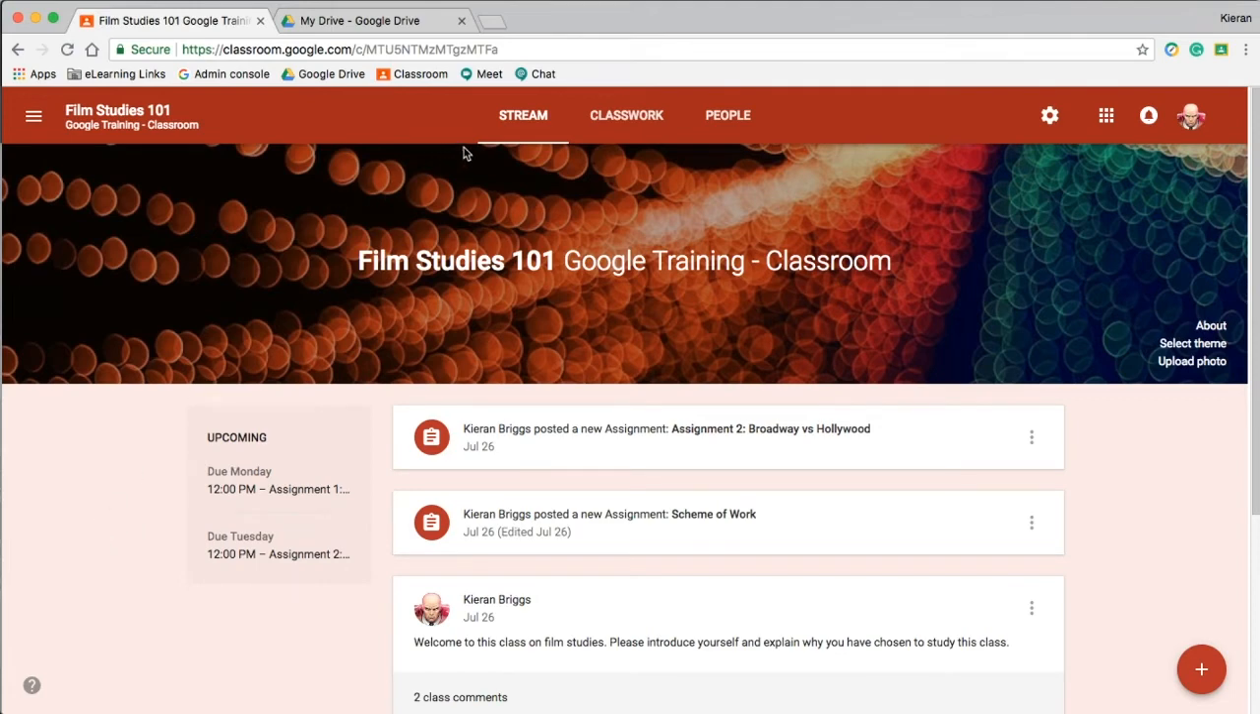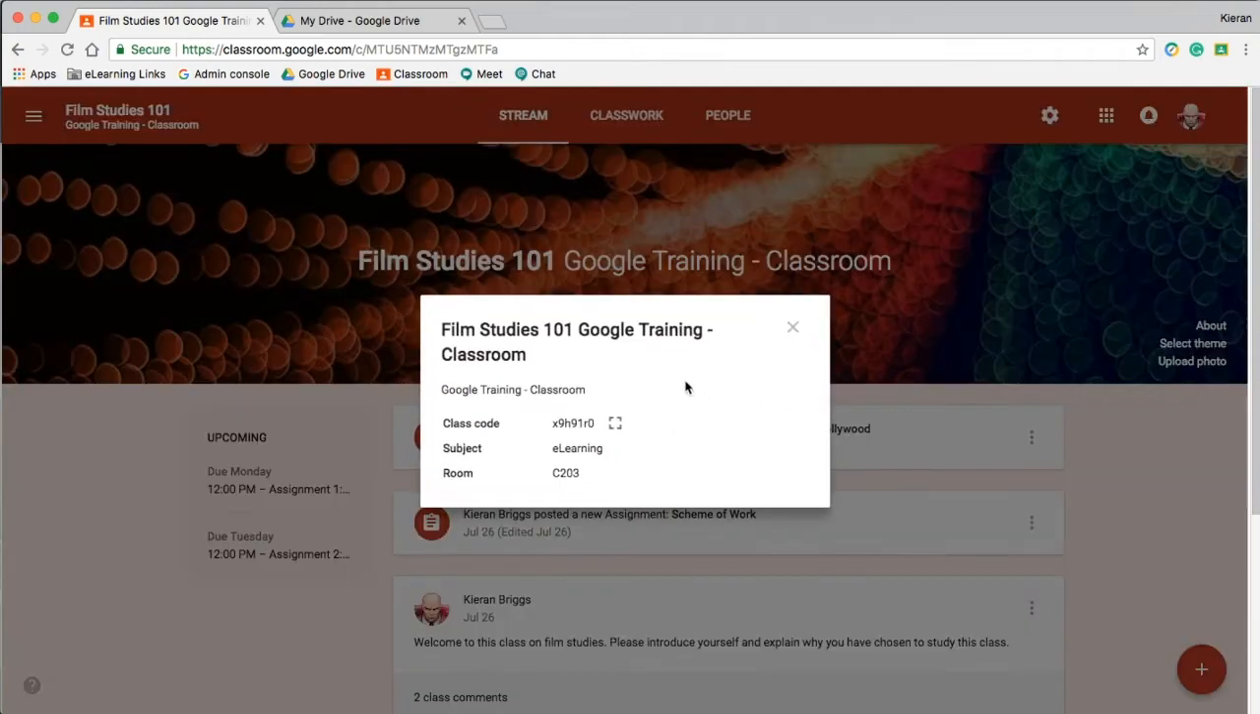Up at the top we now have stream, classwork and people. We don't have stream, students and about anymore. In fact, we don't even have an about tab. How we get to the about area is on the right hand side. We now have a link called about, and we can click on there and it shows us a small pop-up with the name of the course.